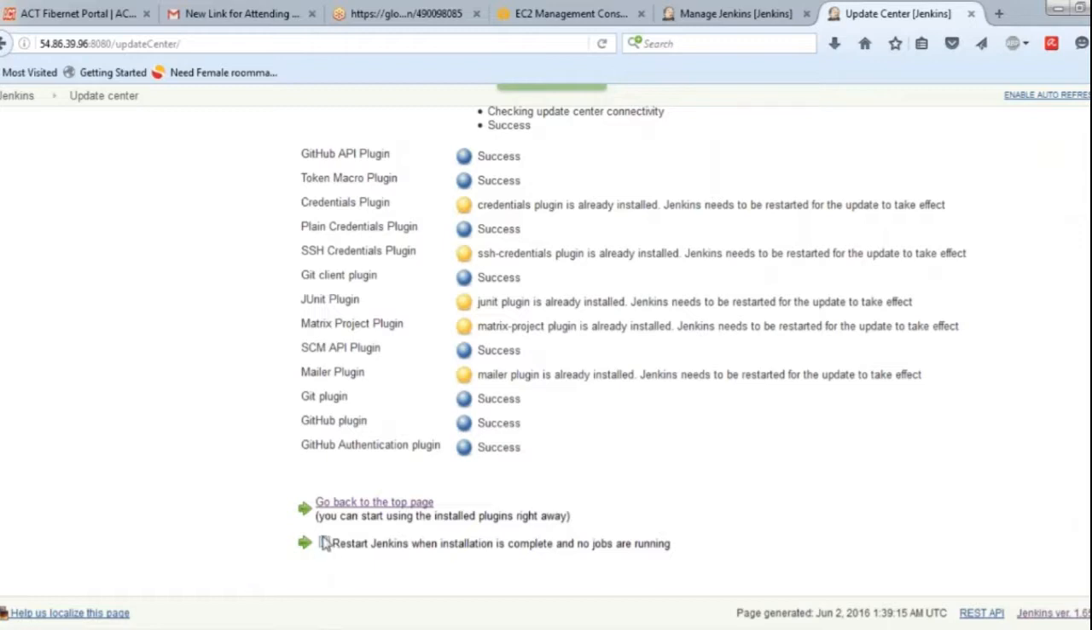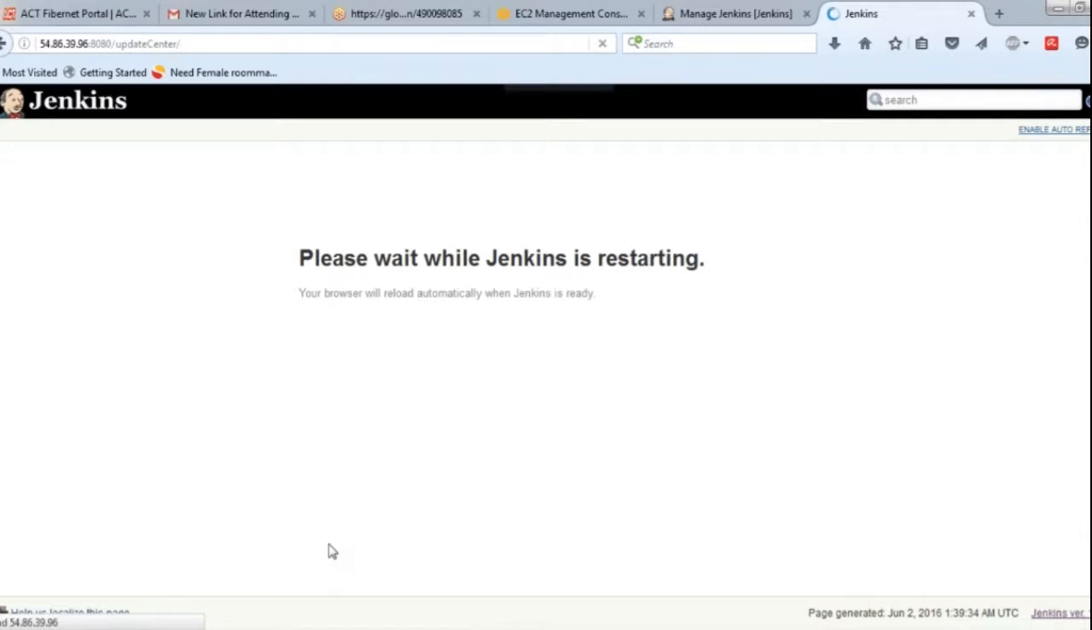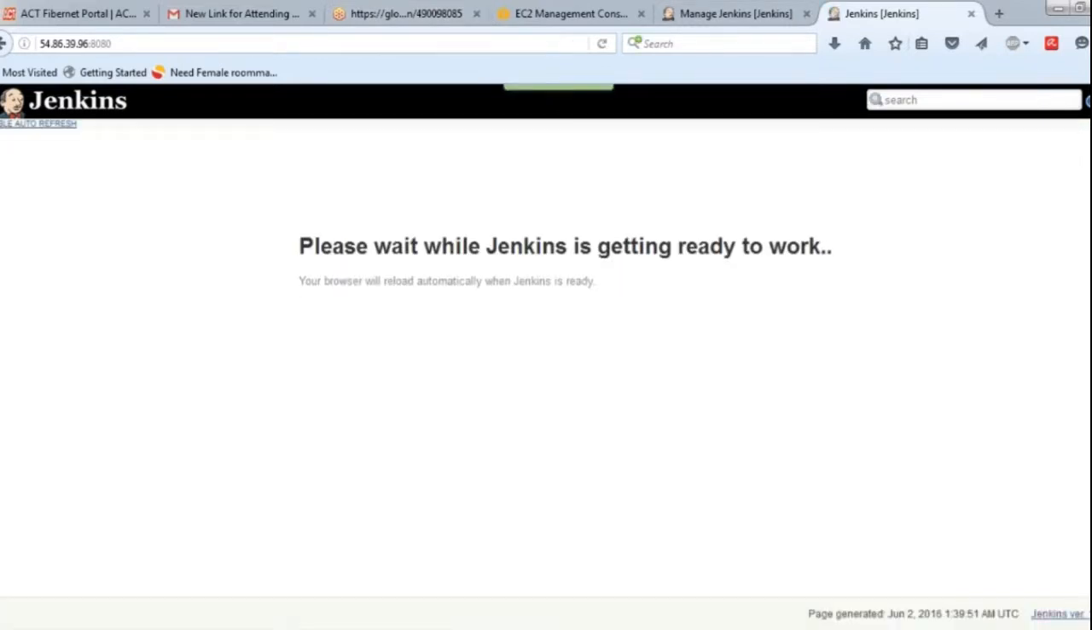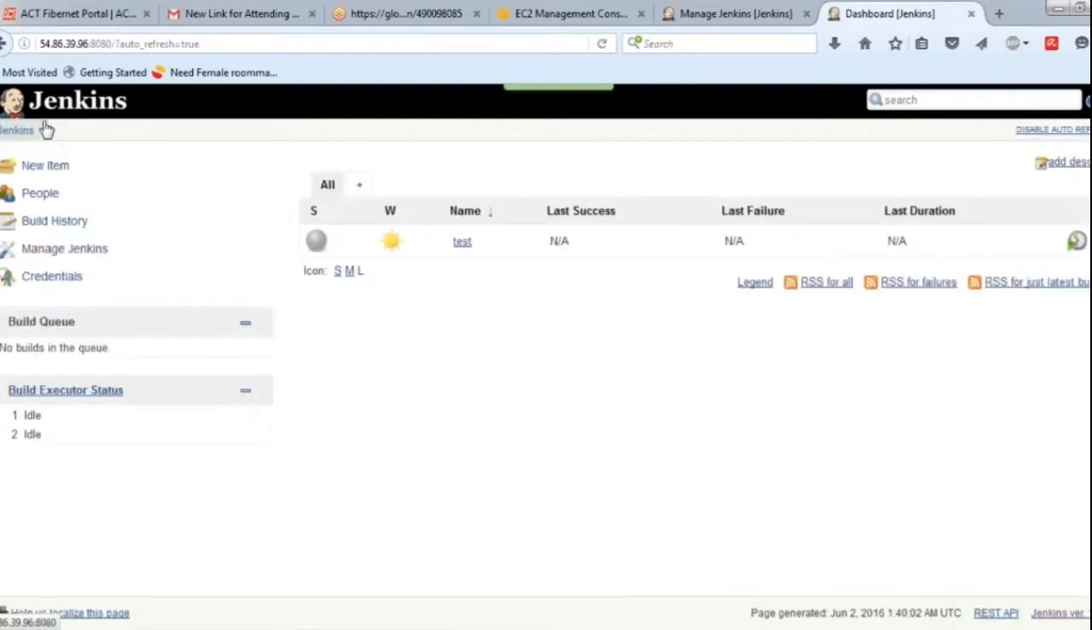It succeeded. So now restart Jenkins when installation is completed and no other jobs are running. It will go ahead and restart it. Yeah, it found that installation is completed and no other jobs are running as of now. So it went ahead and restarted the machine. There is an enable auto refresh option here. When I click on this option, the screen would be automatically refreshed. Okay, so I need not keep on checking it, but it itself will get updated, right?